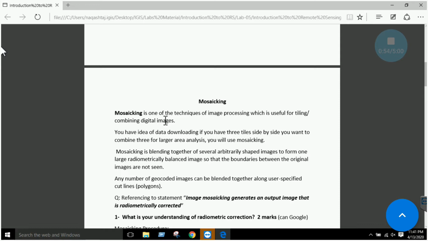Or in some cases we have an area of interest that is covered in two tiles, not in one tile. So we first mosaic the two tiles, combine them to form one tile, one image, and then we subset our common area of interest. So mosaicking is simply an image processing technique useful for tiling or combining the digital images, right? So you have an idea of data downloading.